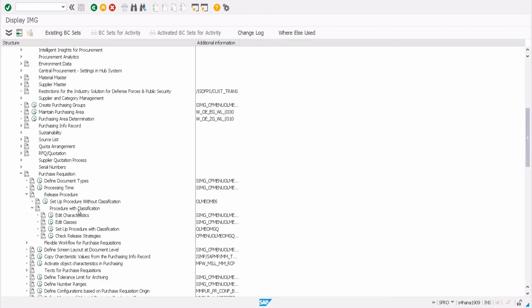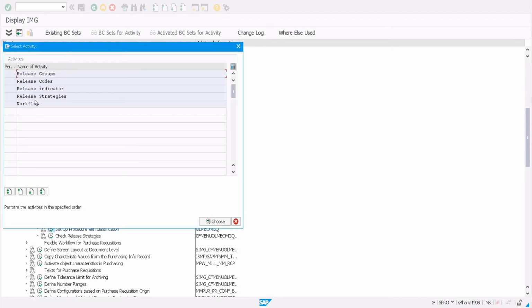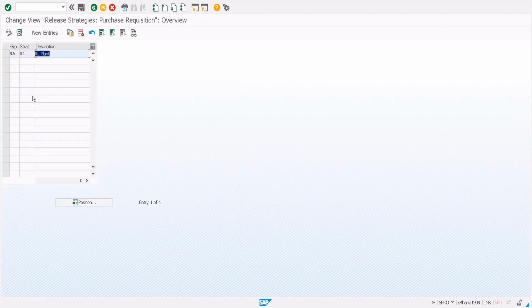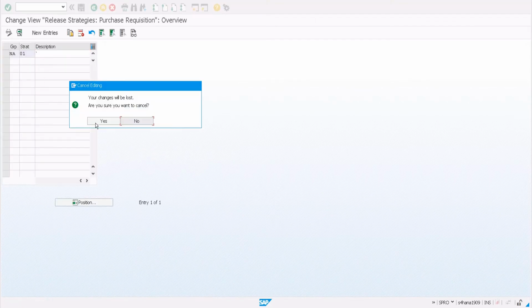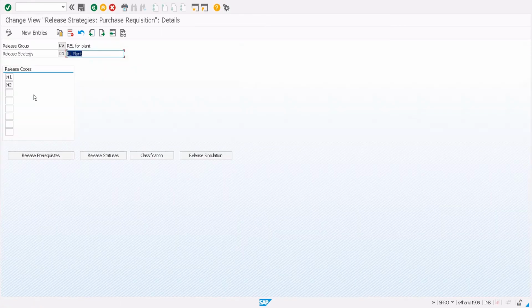If you go to procedure with classification, we can see various configurations available for this one. So let us try to go through this in reverse order so that we can get an understanding of what is happening. Let us go to release strategies. If you see the release strategy, there is a release group and there is a release strategy assigned to it, and it has 2 release codes. And here are a few options. So let us see what these options are.